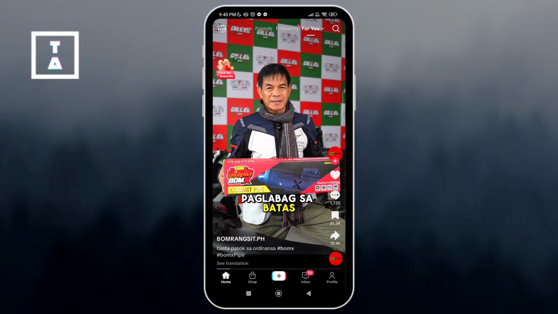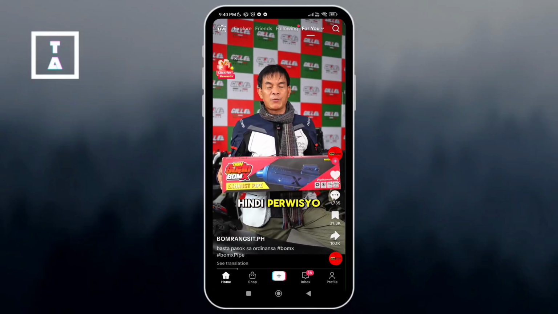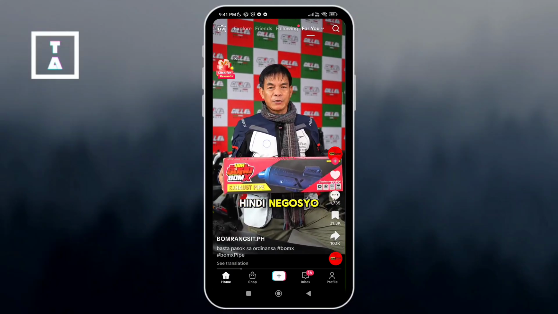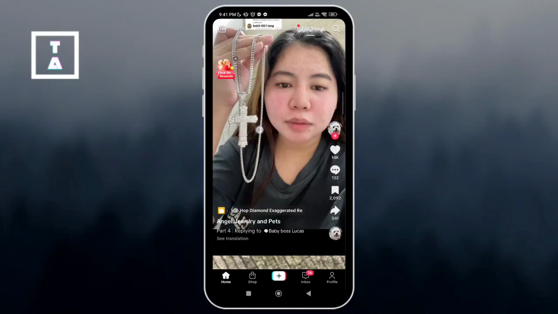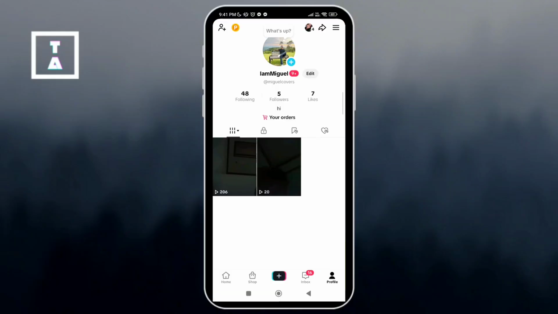Let's get started. First, you must be at least 16 years old to go live. To send or receive virtual gifts, you need to be 18 or older. Your account usually needs at least 1,000 followers, but now you only need 50 followers to unlock the live feature.